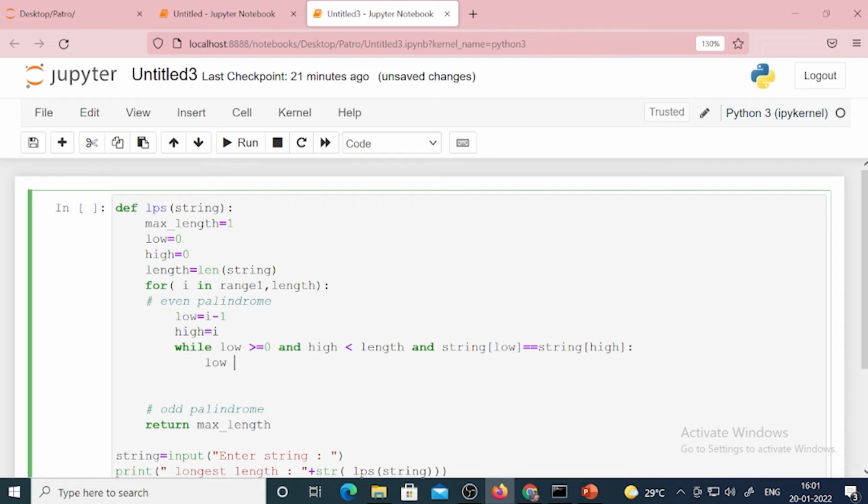If both are equal, what I will do? I should expand one step, because every time low should go towards the left side and high should go towards the right side. So how to go to the left side? By subtracting: low equal to low minus 1. Similarly, how to go to the right side? High equal to high plus 1. So if I do plus 1, it goes towards the right side.